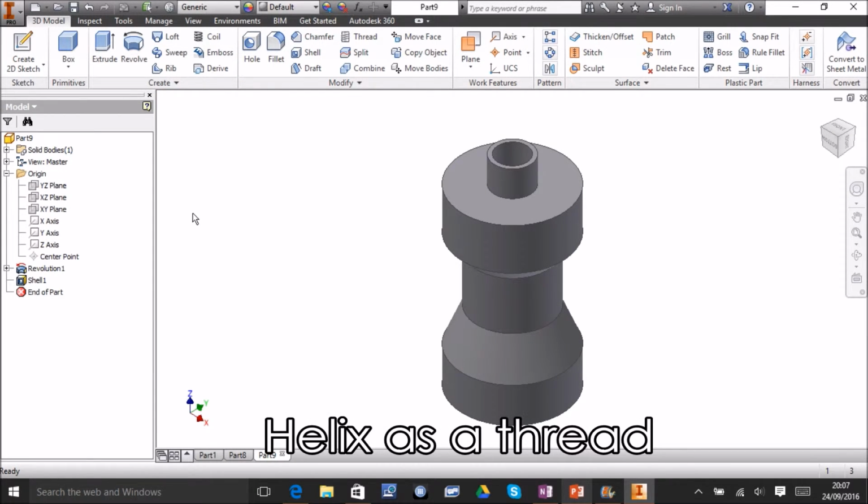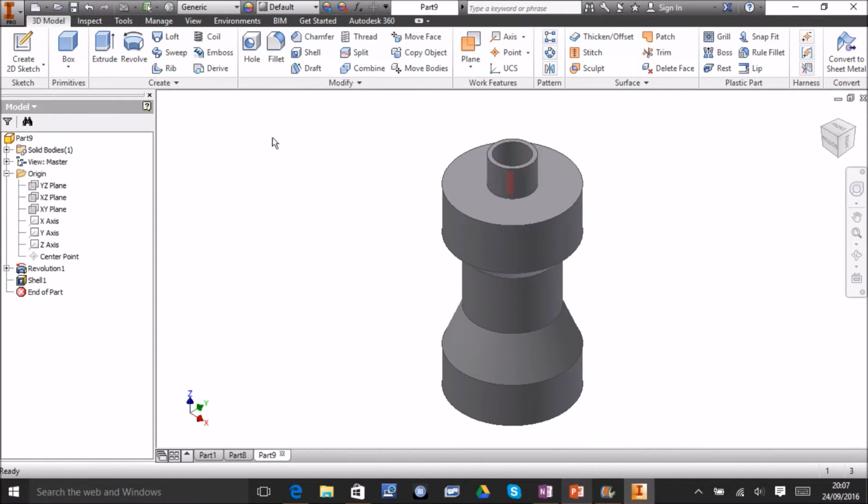Okay, to show you what the helix command can be really useful for, I've got here quite a simple little bottle, and I want to put a thread on the top of the bottle. So I'm going to make a new sketch on a work plane that cuts straight through the middle, because I'm not going to be able to make a sketch on that curved surface.